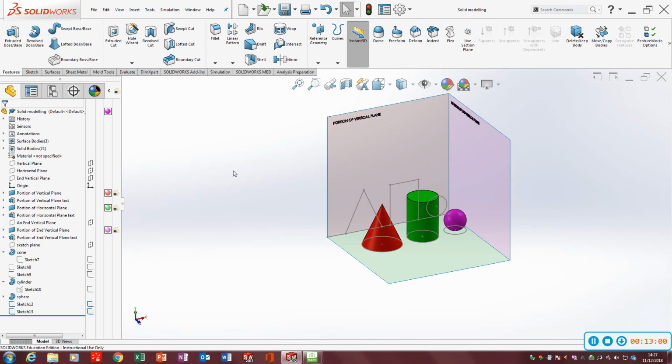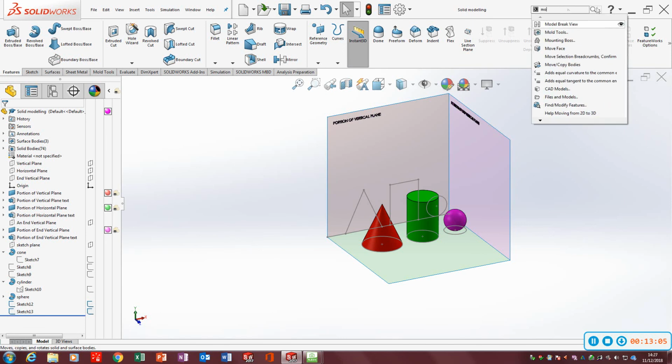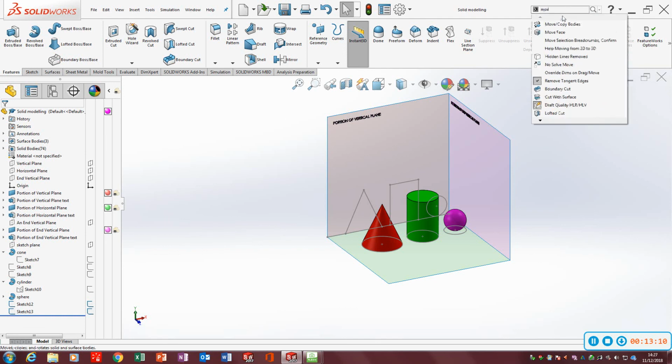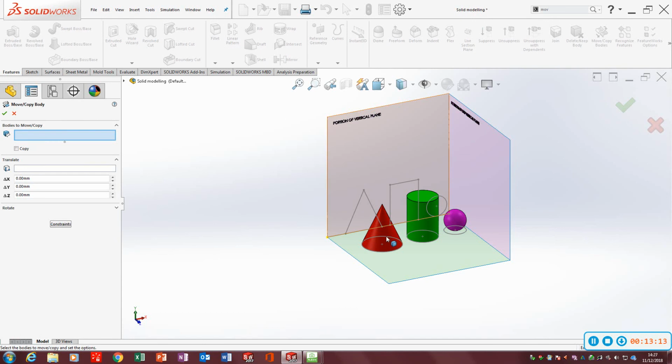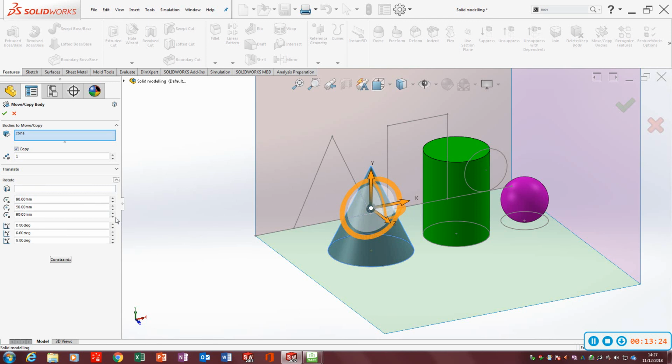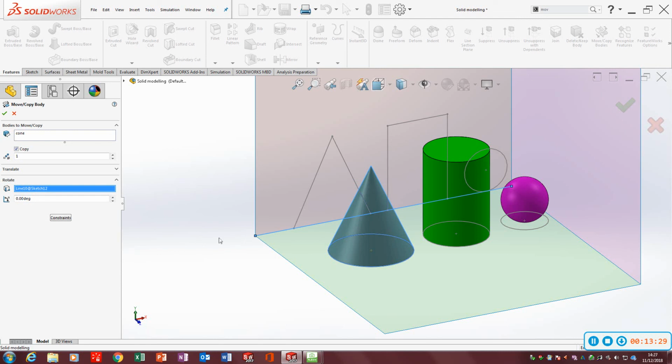So I'm going to type in here a feature called move, alright, so you have to have the drop down arrow on black commands. So move, copy bodies. Right, now bodies to move, so I'm going to click this one. Right, I'm going to type in copy. Alright, and I'm going to go to the drop down arrow and I'm going to go to rotate, and I'm going to click this point here. Alright, and sorry, I clicked the line there. So I'm going to rotate that.